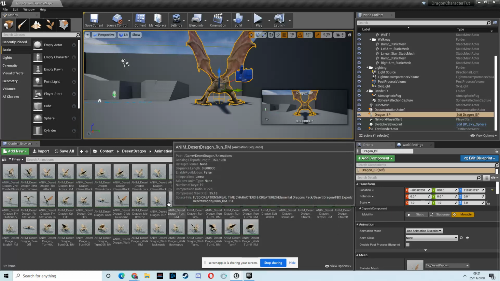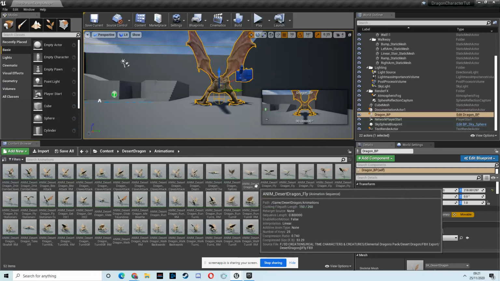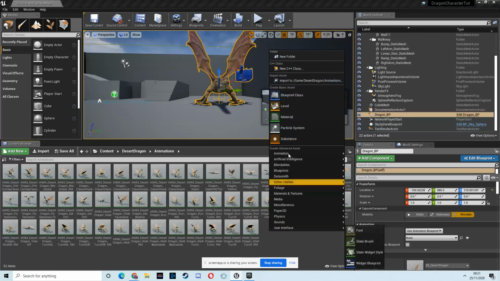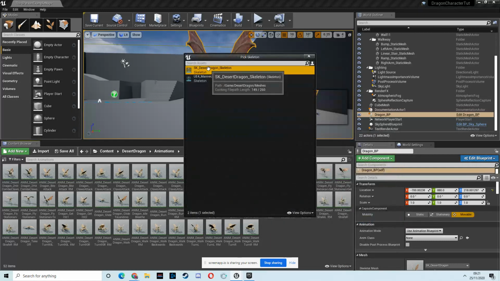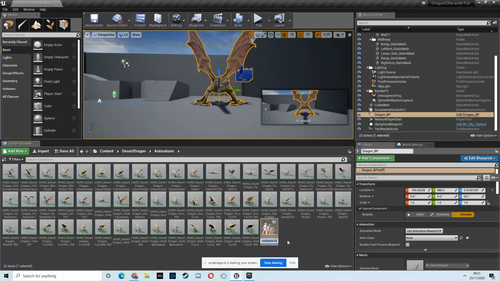Okay, so we'll just go for a 1D blend space, I think, again, and see how we get on with that. So right click, animation, blend space 1D. It's for our desert dragon, and then we're going to call this dragon underscore BS for blend space.